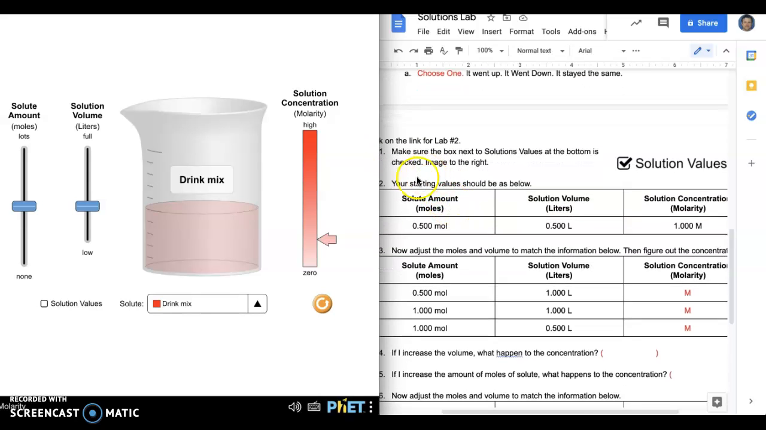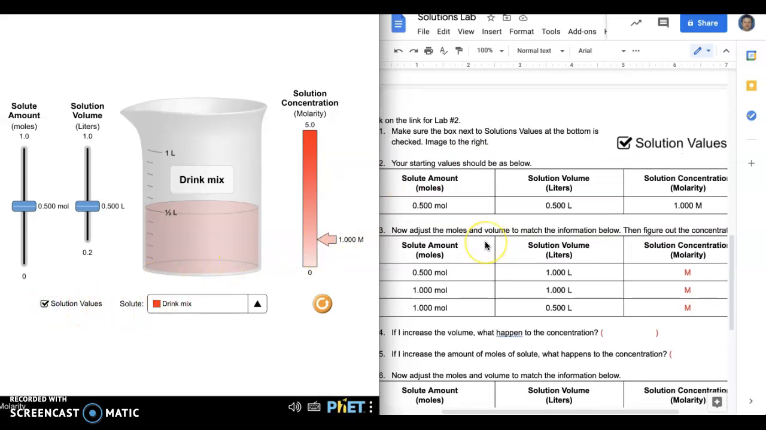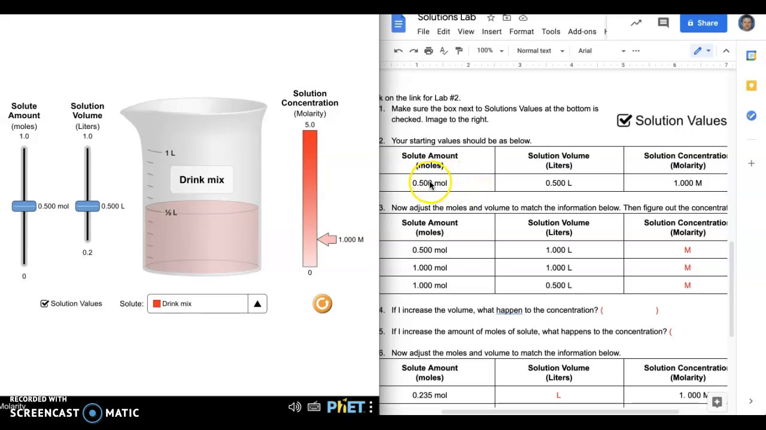It should open to this. Make sure the box next to solution values at the bottom is checked. So I'm checking this right here, and it gives you starting values, solute amount. That's right here, 0.5 moles. Volume 0.5 liters, concentration over here is 1.00 molar.